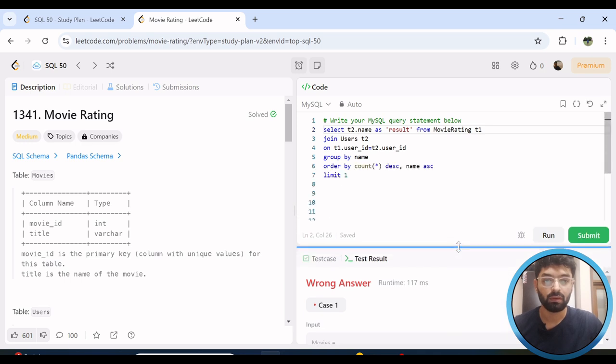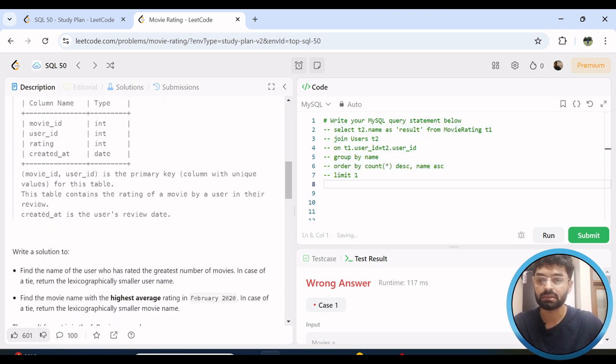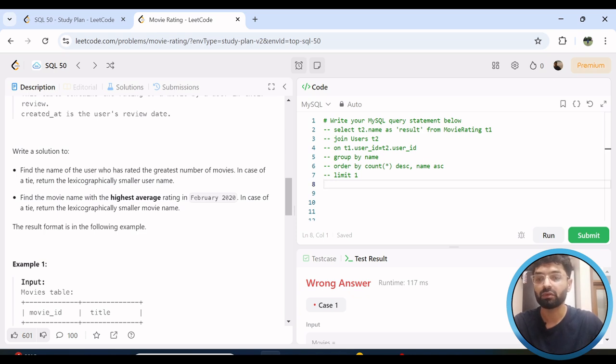Okay. Now come to the next problem. Next problem, I am commenting this out. So now go to the next problem. The next problem is I have to find the movie name with the highest average rating in Feb 2020, right?